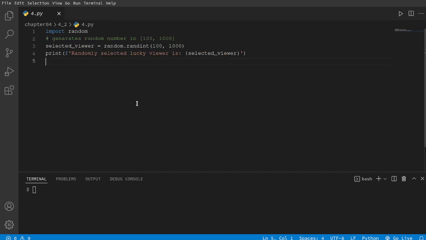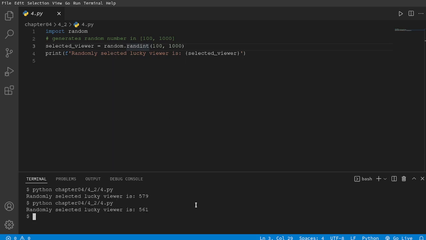Let's now turn our attention to the fourth problem. We're asked to pick a random integer between 100 and 1000, endpoints included. We import the random module here. After that, we make use of the randint function that takes in two parameters, a start and an end, both endpoints included. It will generate a random number in the range. And then we use an f string to print the outcome. Here's the demo. Keep executing it a bunch of times and you'll notice random numbers being spit out.